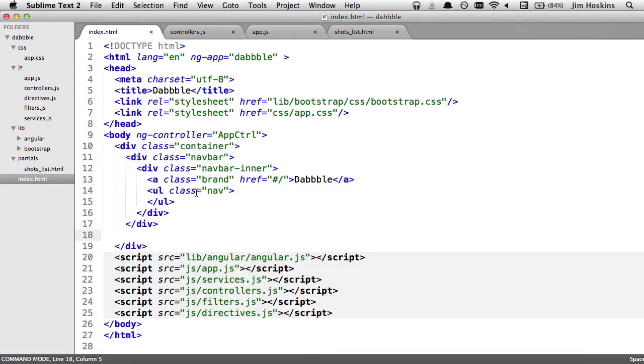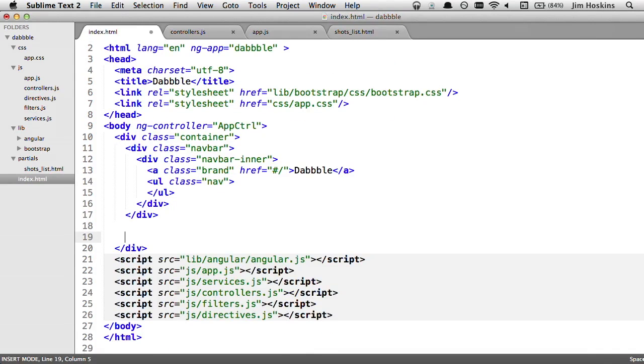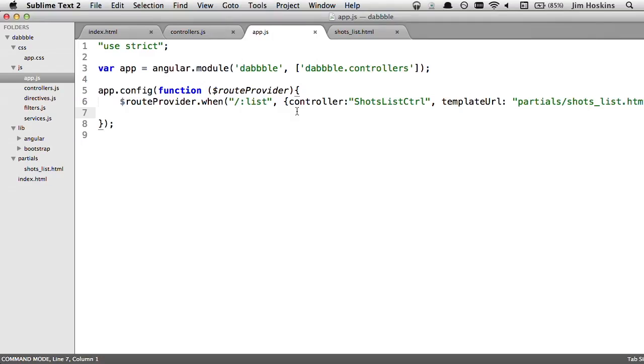The last thing we need to do is inside of our index.html, where we want our page to be displayed, we need to put another div. And it's important that it has ng-view as an attribute. This says this is where the content of our page is going to be. So everything around it is going to be on every page. And the view is just what gets replaced as you go from URL to URL. And that content is defined by this route provider here.